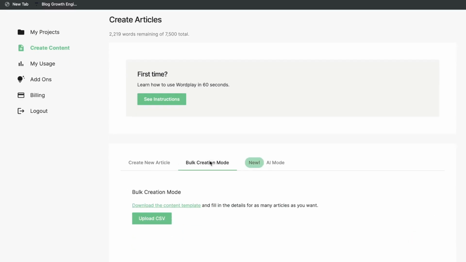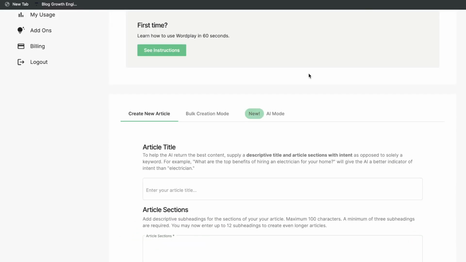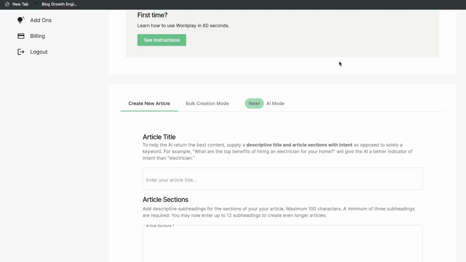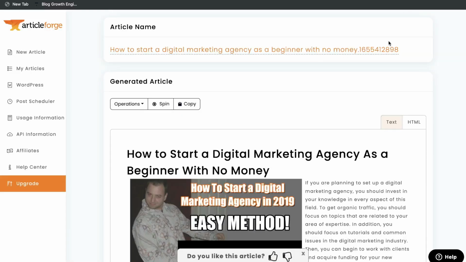I do like their bulk creation mode as well. And I also like how quick it is to create a full-length blog post. Article Forge is a little bit slower and takes a little bit more time to actually generate the content.